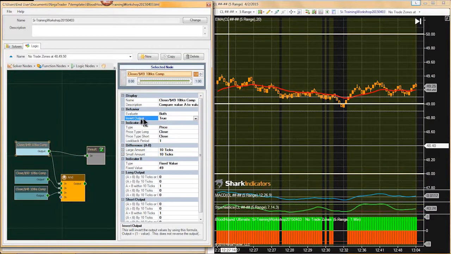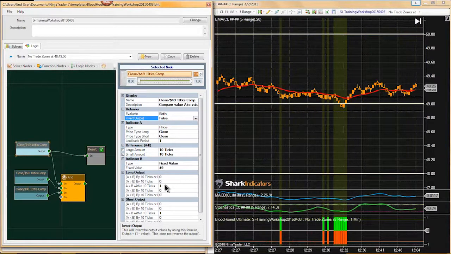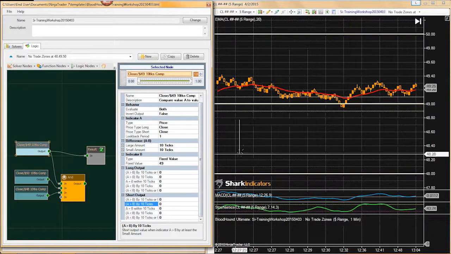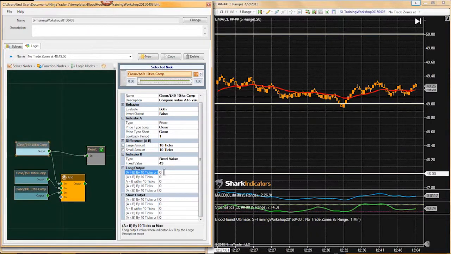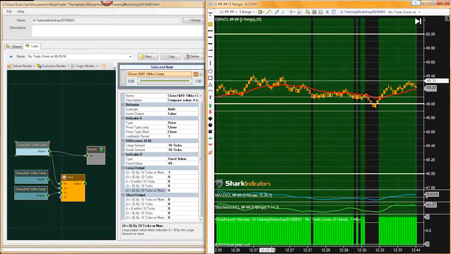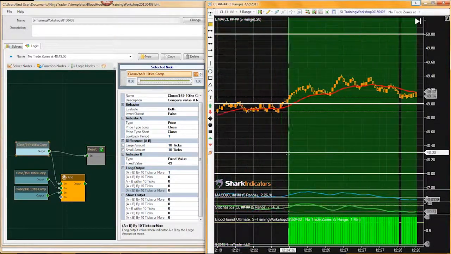So if I turn the invert off, set it back to normal, right, we have these outputs here where A is greater than B. So what I could do, let me set this back to 0. All right, so there's no output now from the solver, everything's set to 0. But if I set my A greater than B by 10 ticks, if I set that upper one, we can see when price is greater than 49, I get a long output.